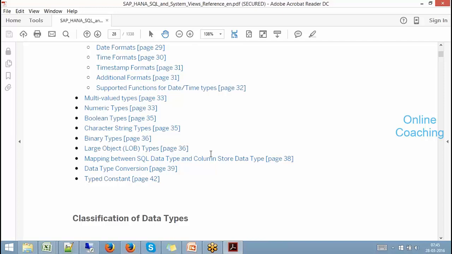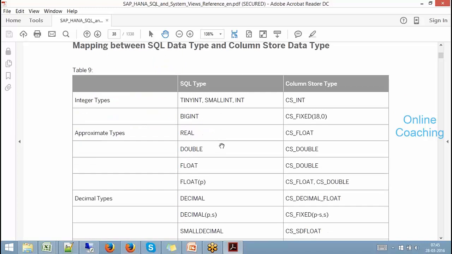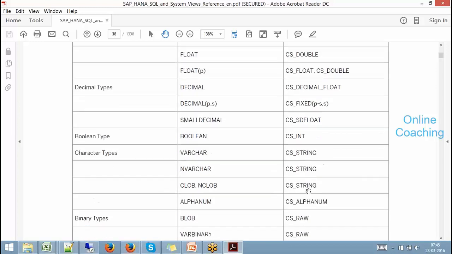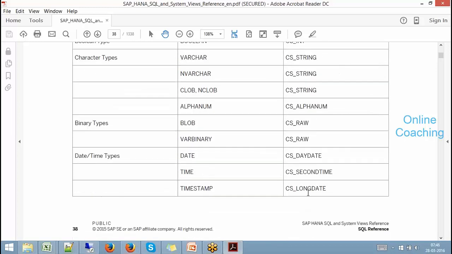But for you, this is only for information. When you're really creating a table, you will not really worry about this because it's the same set of data types you use whether you're creating a row store or column store. If you just get into this menu, if it is tiny int or small int, in the column store it represents this with what data type? CS int. If it is big int, it represents with what? CS fixed. If it is float or double, this is a normal data type. These are column store specific data types that it uses internally.